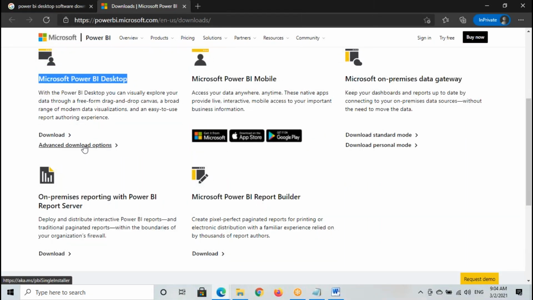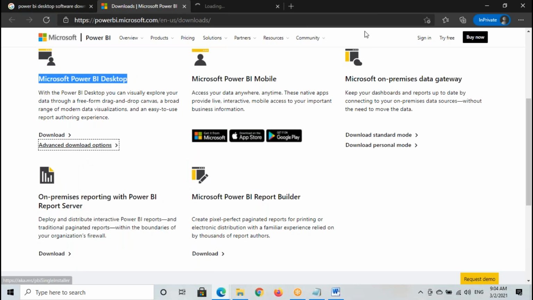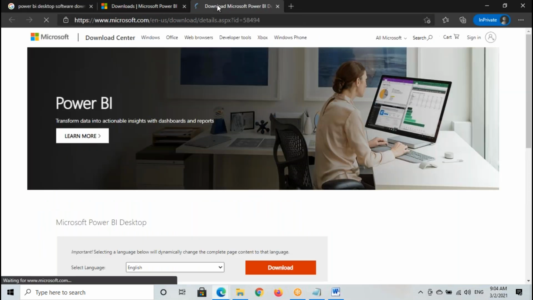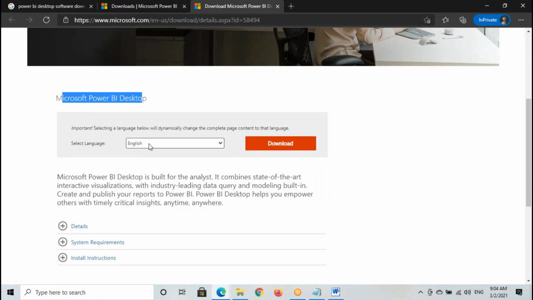Don't go to the download. Go to the advanced download options. Right click on it and open this link. Advanced download options. When you go there, it will open a new page where you can find Microsoft Power BI Desktop, guys. So you can go here and choose the language.